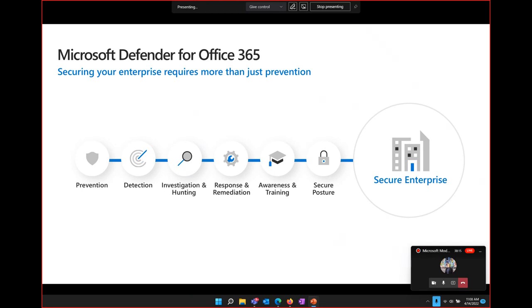Microsoft Defender for Office 365 protects from attacks across the kill chain and provides customers with a comprehensive solution across these 6 pillars of a secure enterprise: prevention, detection, investigation and hunting, response and remediation, awareness and training, and secure posture. So our focus today will be on prevention of attacks, maintaining security awareness in your organization, and also maintaining a secure posture when it comes to email and O365 security.